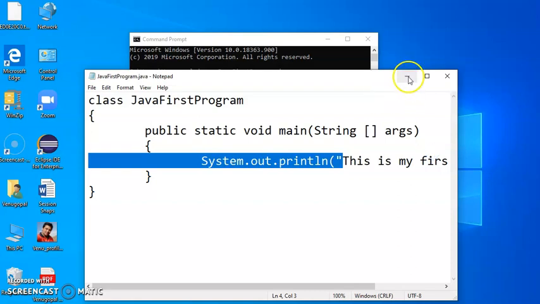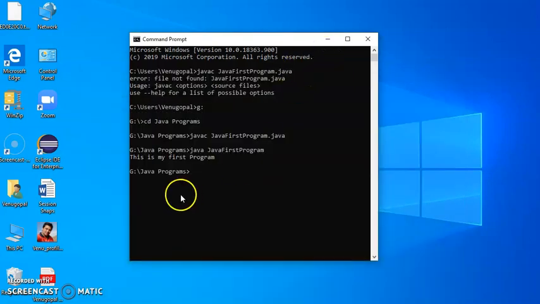So very simple, how to write a program using Notepad and how to compile and execute using command prompt. I hope everybody has understood, right?